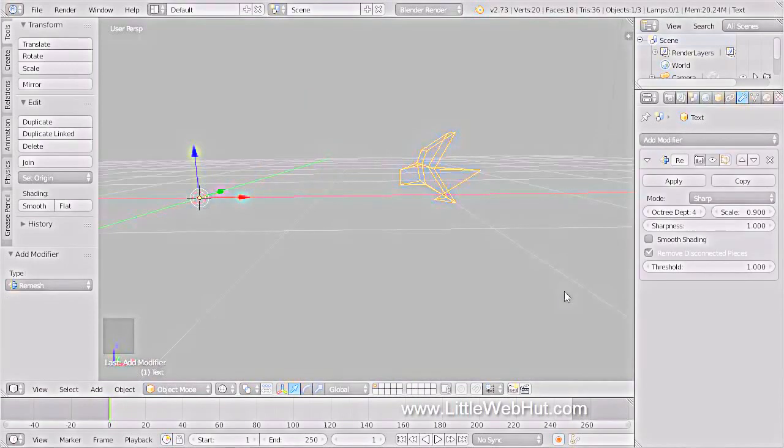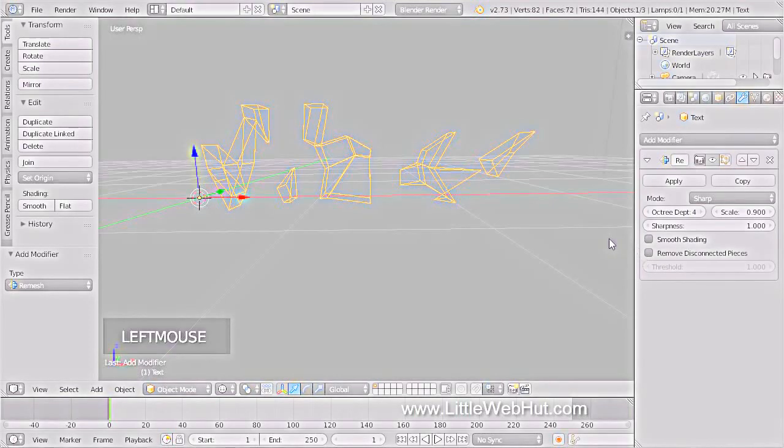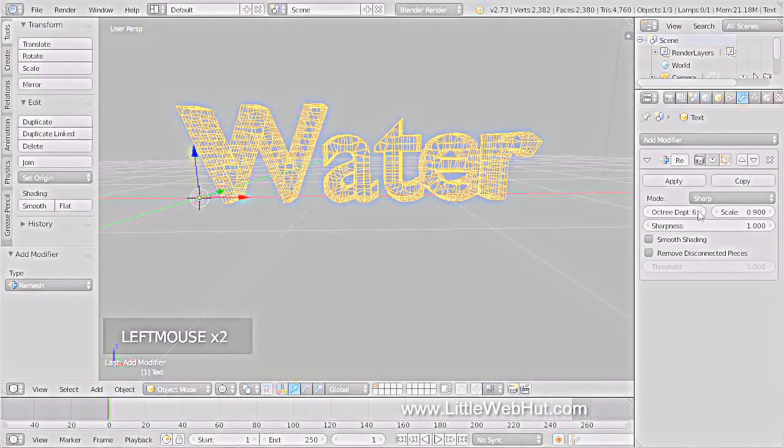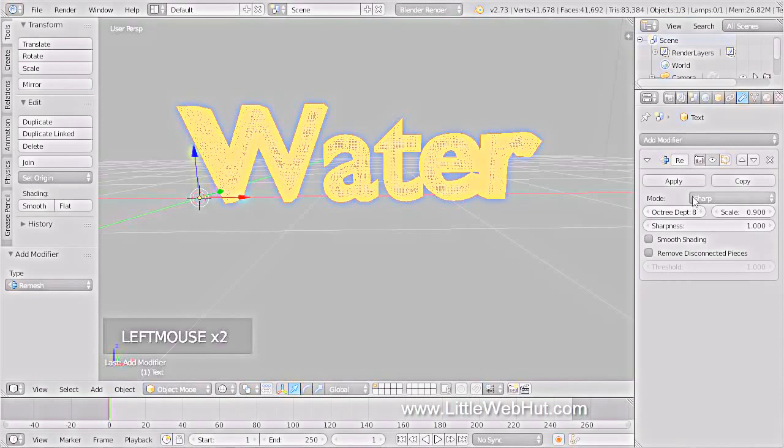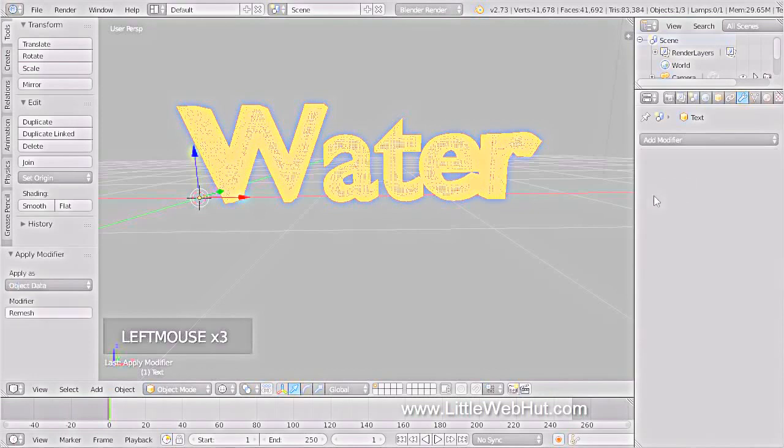Since the text is made up of disconnected letters, we need to remove the check mark that's next to Remove Disconnected Pieces. This will allow the Remesh modifier to be applied to all of the letters. Next, increase the resolution by increasing the octree depth. You can see that the geometry is more uniform now. I'm going to increase the octree depth value to 8. Then press the Apply button. Now I'll switch back to Solid View.